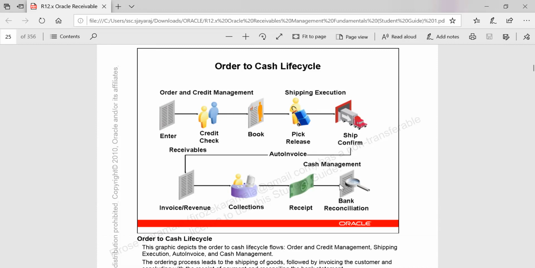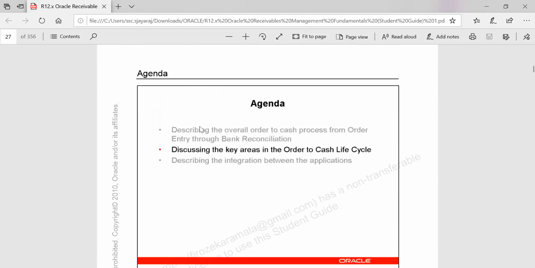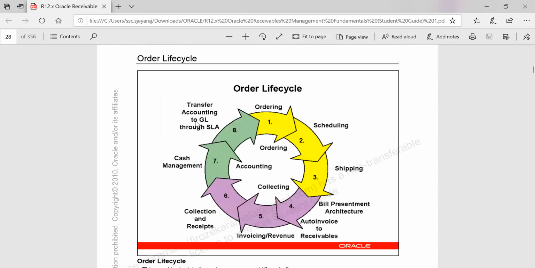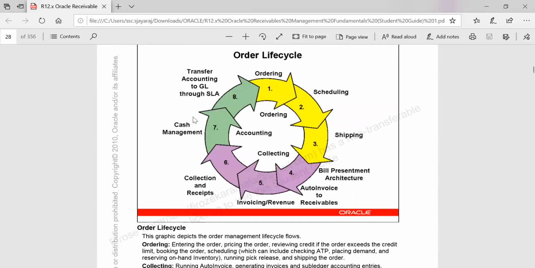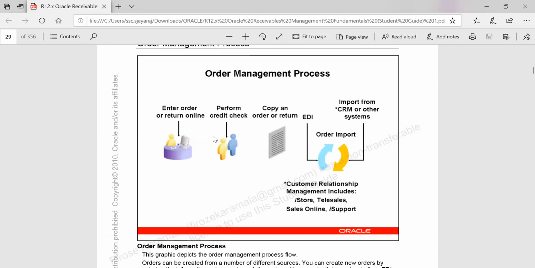Then it goes to the cash management module for bank reconciliation. It can be automatic or manual. Then the accounting entry flows to the GL. This cycle is called the O2C cycle. Okay. Right. See, they're given here. So, we've seen the O2C cycle, right? Enter order. See how we enter in this system.